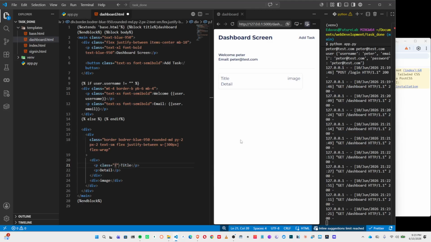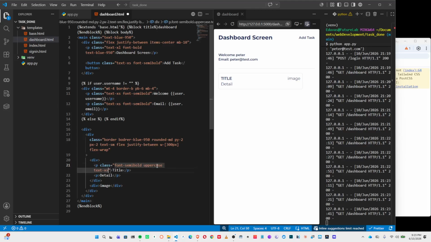So I'd want the font, right, to be, let me try semi bold, right? Then let it be uppercase. Save that. So if I refresh, we'll see this. I think the text should be XS, right? Then what else can I do again? Let's do MB to be like maybe 2. Save that. So if I refresh, we see this.